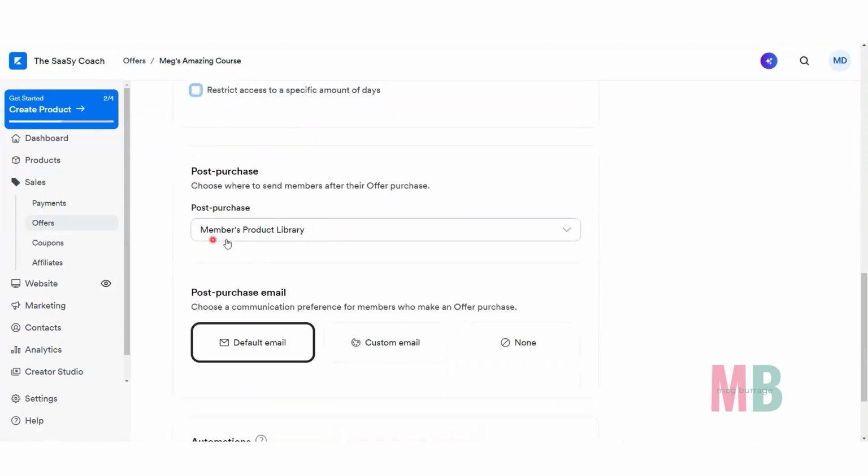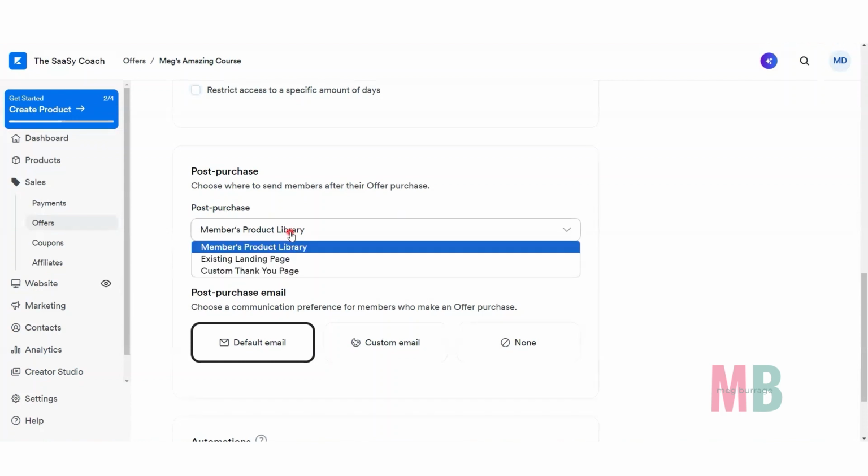Okay, post-purchase. The default is that after somebody purchases this offer, they'll go straight through to the student library, and we'll customize the look of the library later. You can leave them going to the student library if you want to. I prefer to create a landing page in the account that is a nice student welcome page, and that's what we are going to do tomorrow.